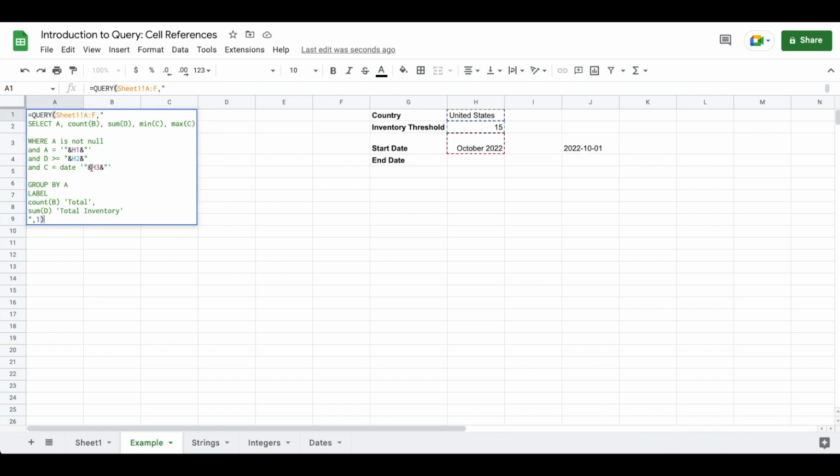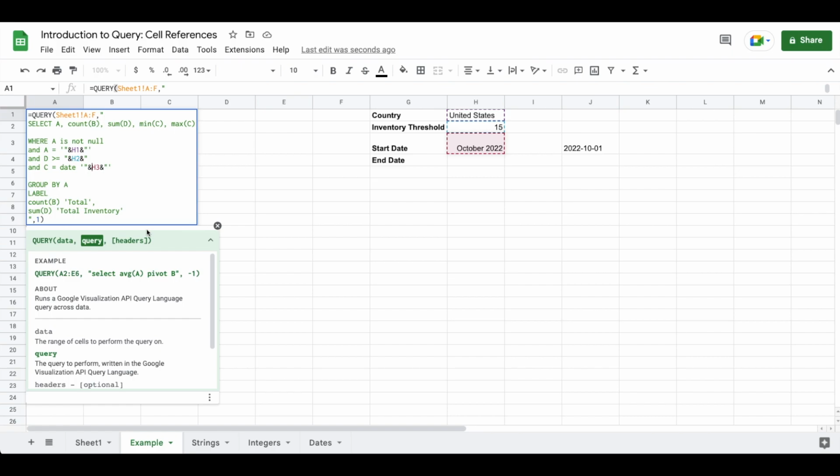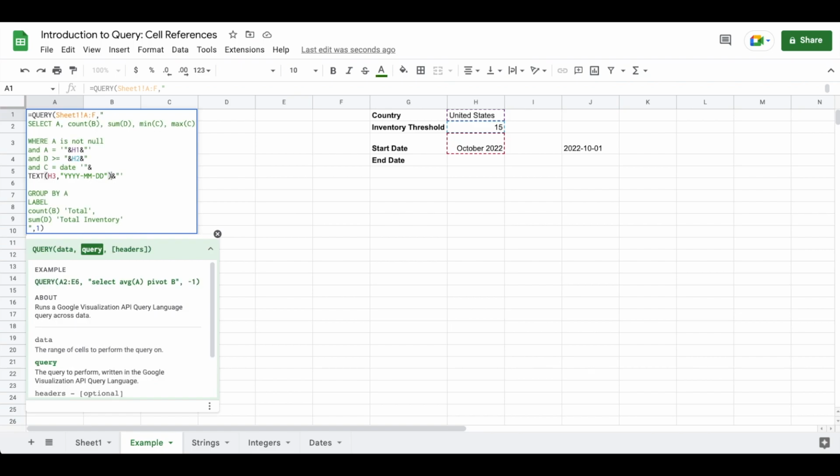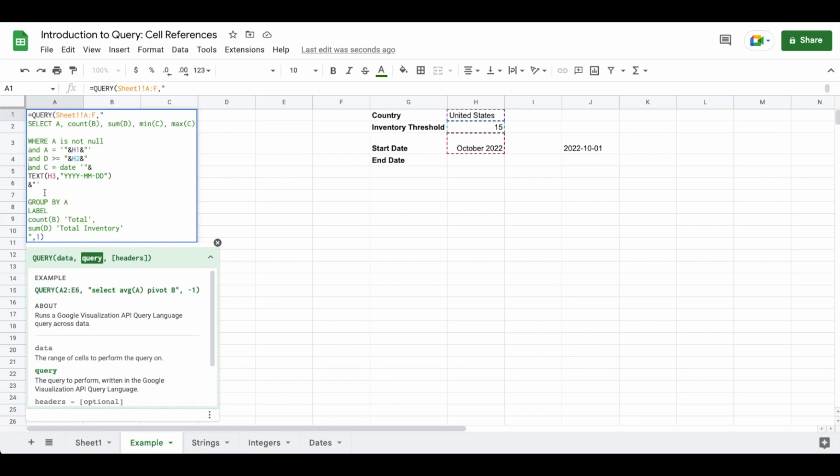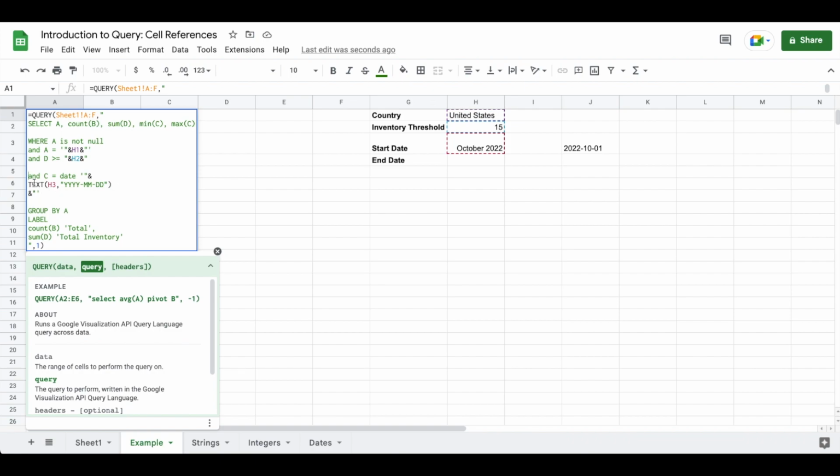So what I'm going to do now is add in a text function. I'm going to do a comma, a double quote, yyyy-mm-dd, double quote. Add the parentheses. And just so that you can see it a little bit more cleanly, I am going to isolate the text function in here, and I'm also going to add a line break in here.